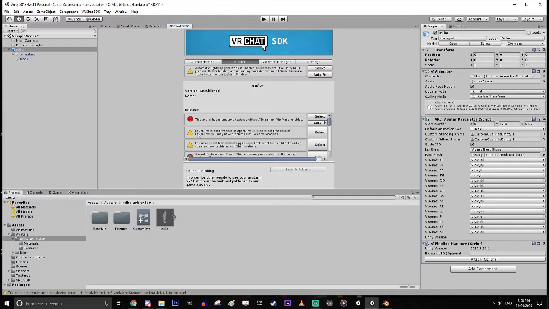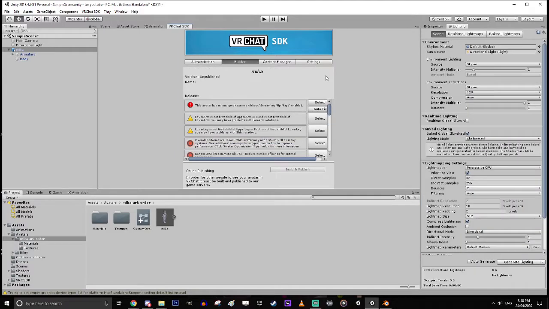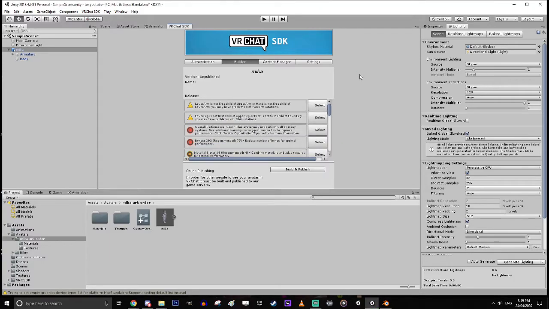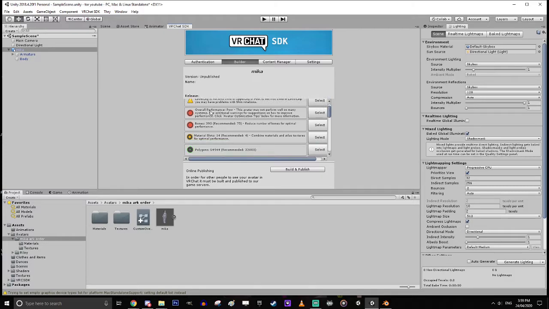This has actually come up with some errors. That's fine. Minimap textures. Okay, automatic lighting is enabled. Yeah, that doesn't matter. Let's go auto fix. Okay, lower arm is not the parent's first child. That's fine. Sometimes you'll get things like that that'll pop up. Overall performance is poor. Okay, that's fine.